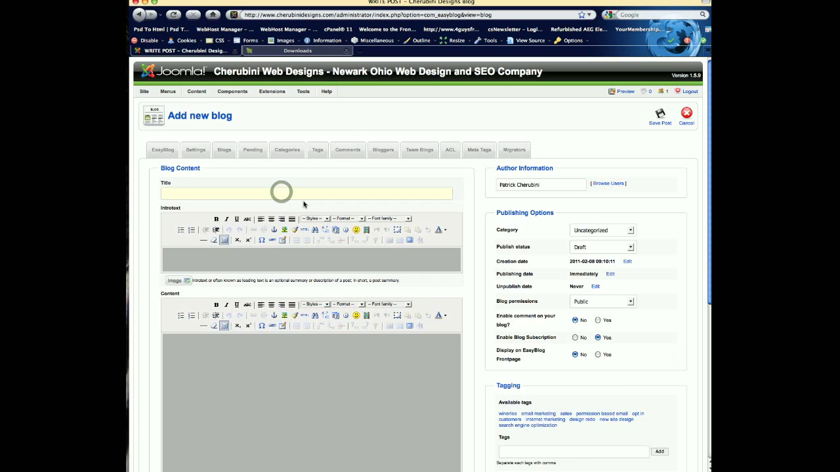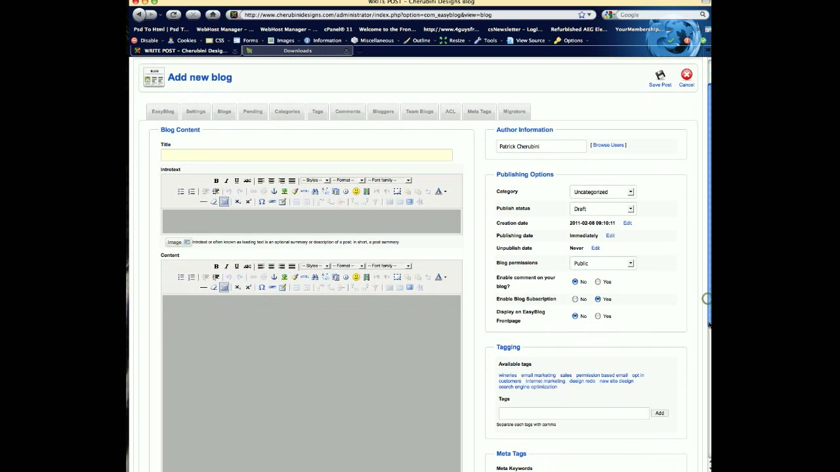You want to create a title, make it a very descriptive title. This is a title that's going to appear on the internet in search engines, so you want it to be as descriptive as possible, pulling those people in to read what you have to say.